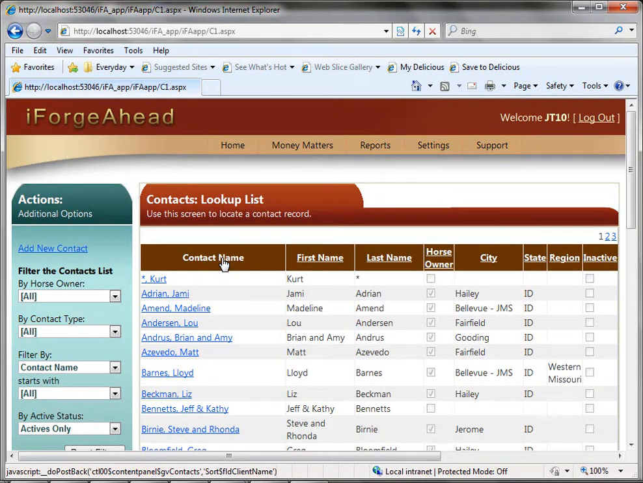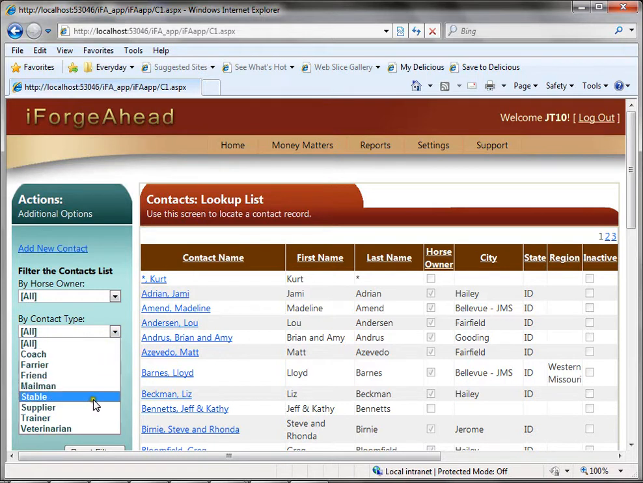This will bring up a list of all the contacts in your system, and that's a difference between this system and ForgeAhead. You may recall that in ForgeAhead you had different buttons that would take you to a list of people, or a list of suppliers, or a list of stables, etc. In iForgeAhead, all of your contacts are grouped into one big list, which can contain individuals or companies. Each record can be categorized, so it is easy to use the filter list over here to find and look at only people who are in a certain category.